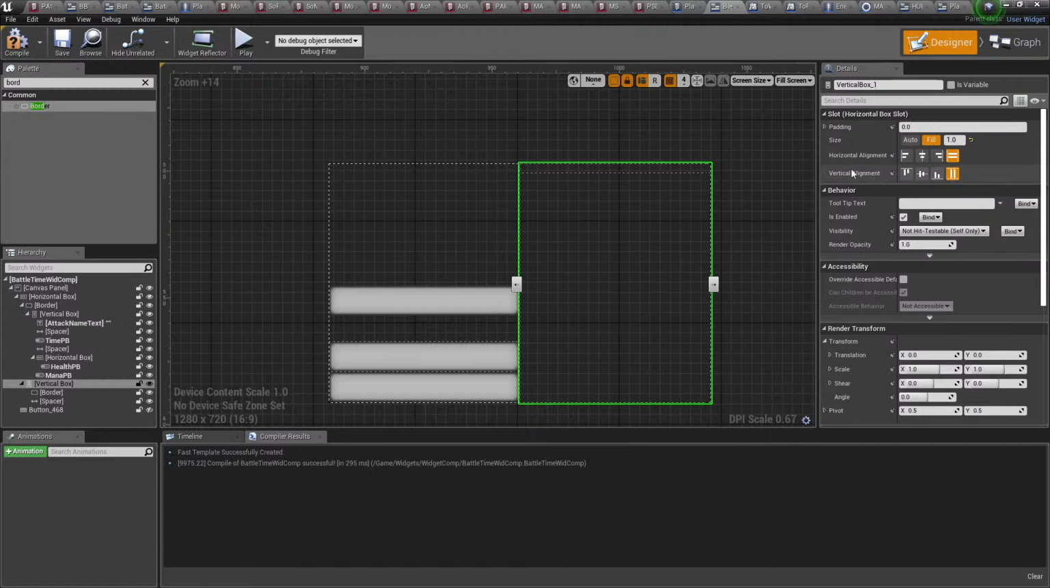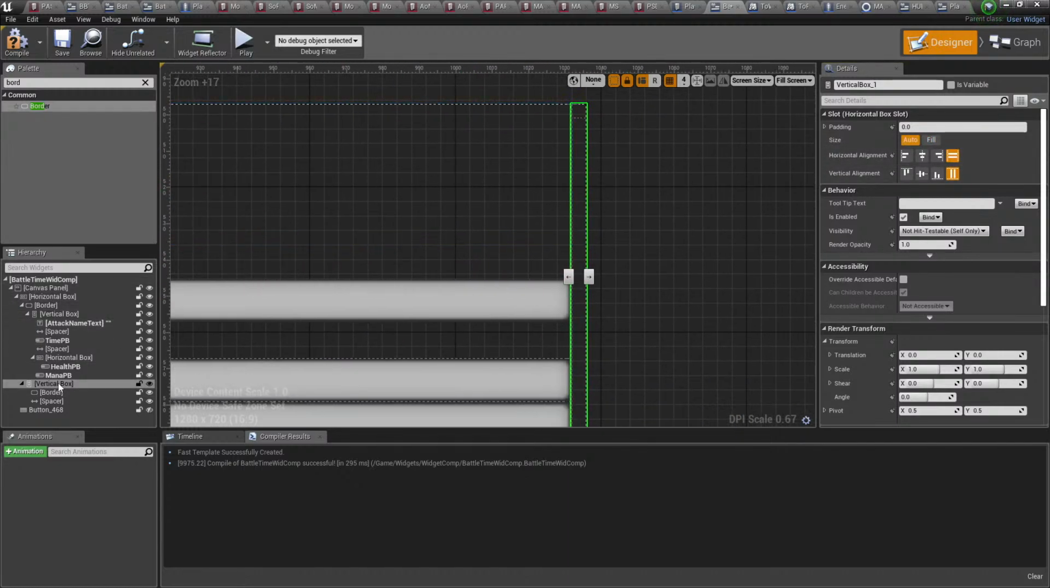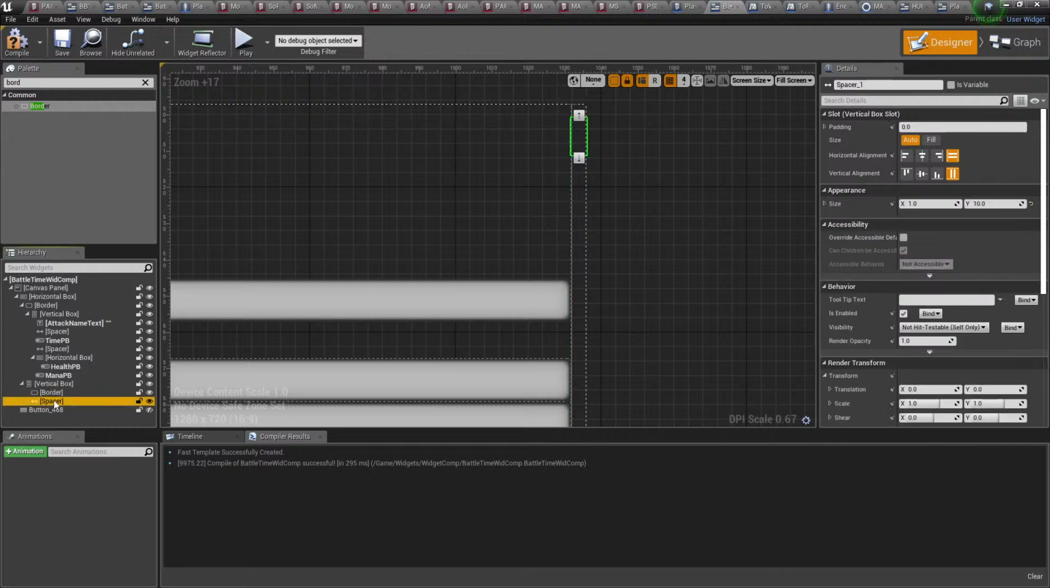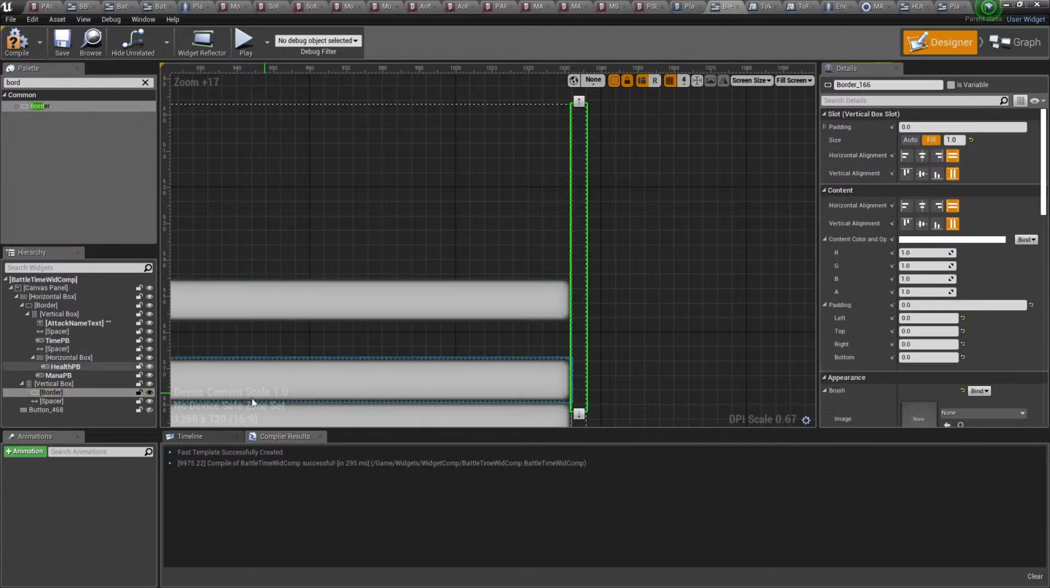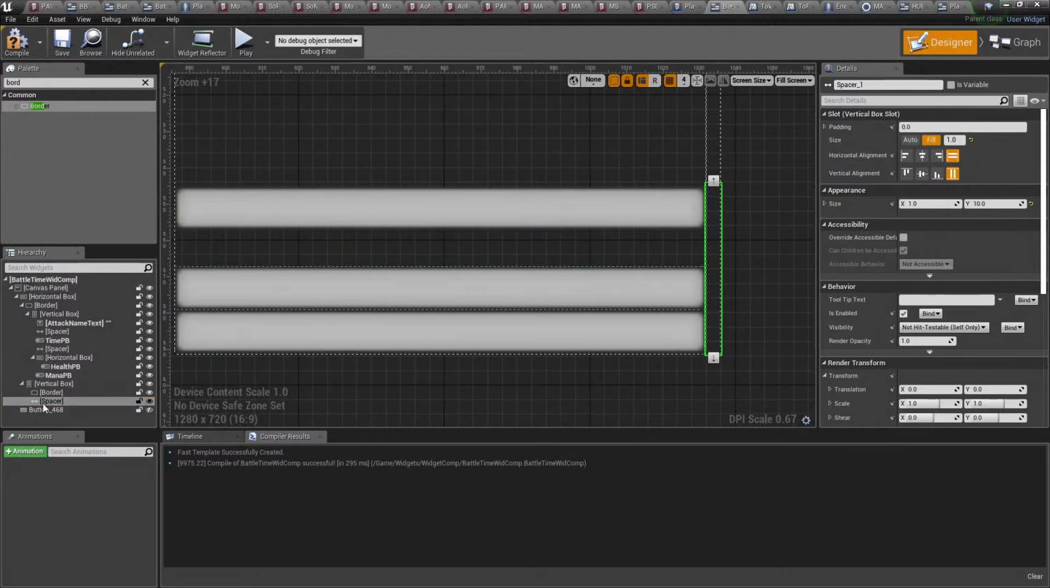There we go, that sized better. Border, spacer. No, that's terrible. That's not going to work at all. Unless I make these fill. Okay, yeah, I might be able to get this to work. Let's make more spacers.